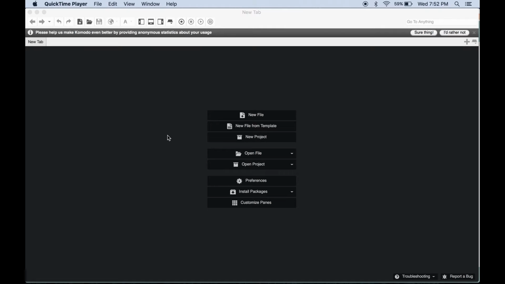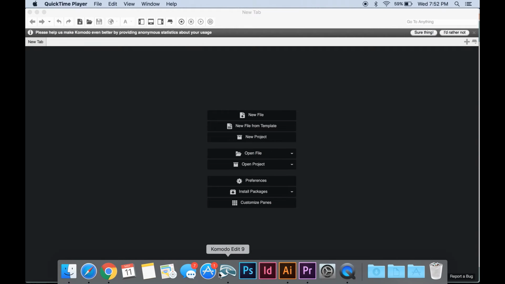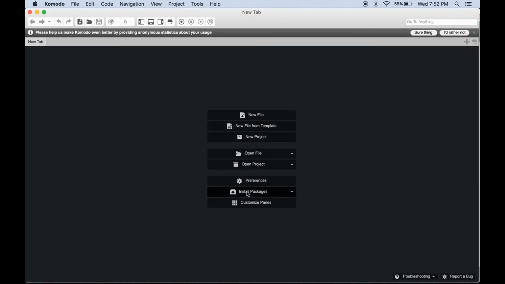Start your first web page using Komodo Edit, and this is what it looks like when you get it open. When you first open Komodo, this is your dock down here. Komodo is the dragon looking program. You just click that and it opens it. This is your start, the options you have when you first start your program.